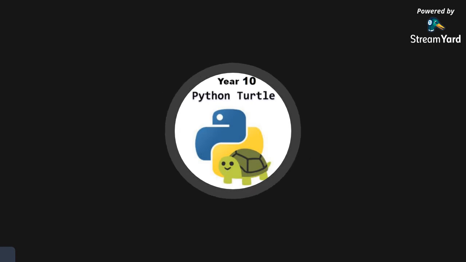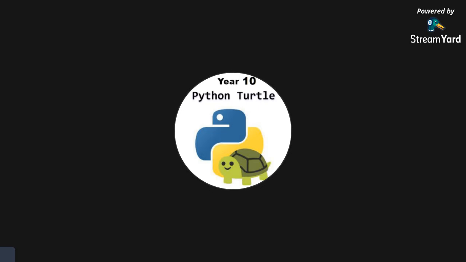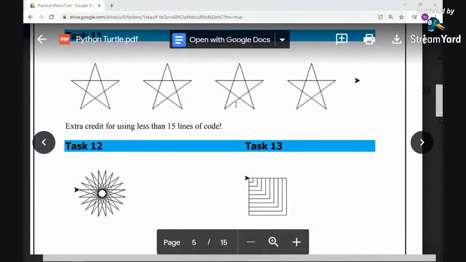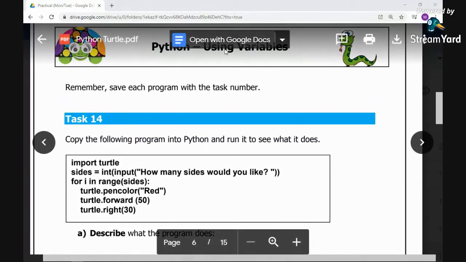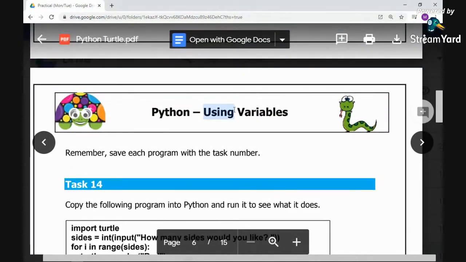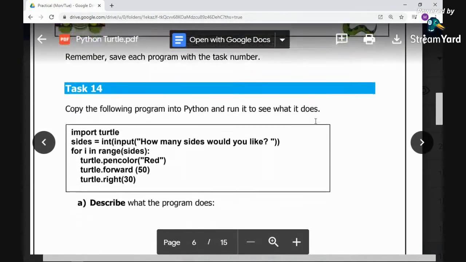So we are continuing this lesson today with our Python turtle. Last lesson, we were looking at loops and how to create those funky stars and boxes and things like that. This lesson, we will be moving on to task 14 onwards, looking at using variables in particular. Using variables was one of the first things I ever taught you when it came to using Python, so I really hope this lesson is fairly straightforward for you.